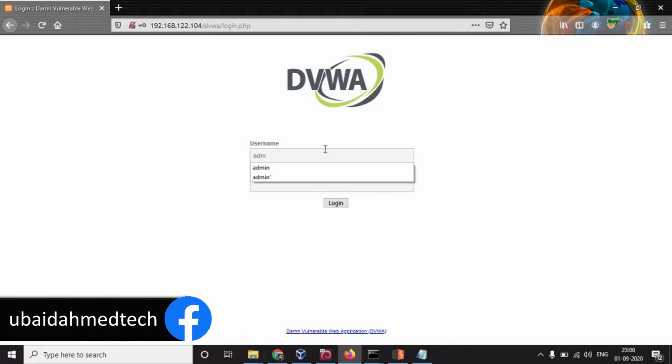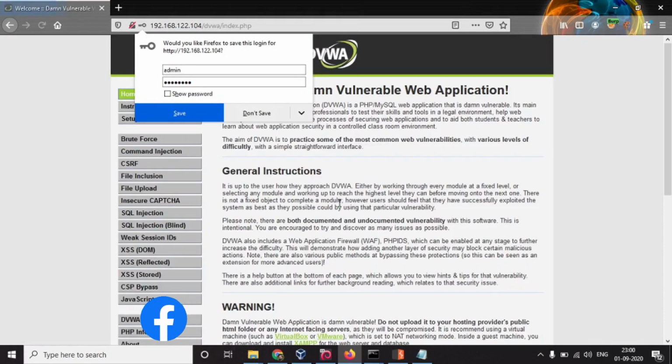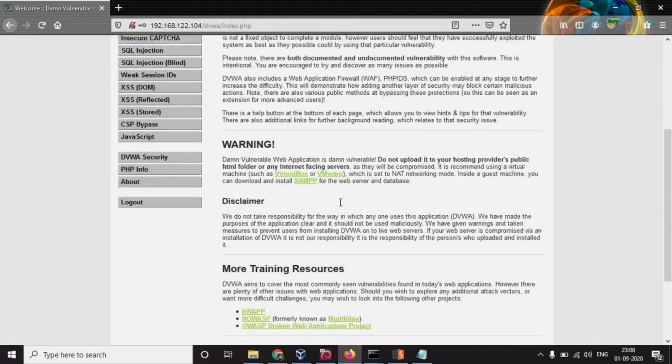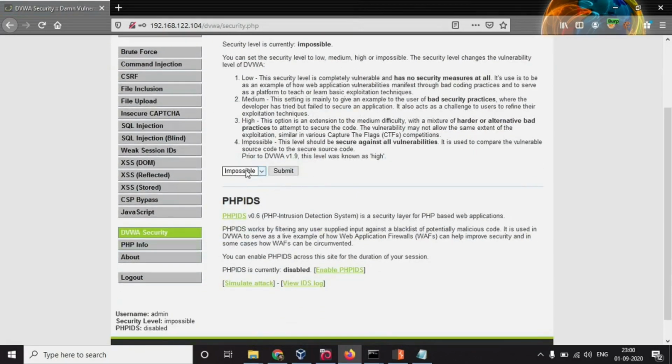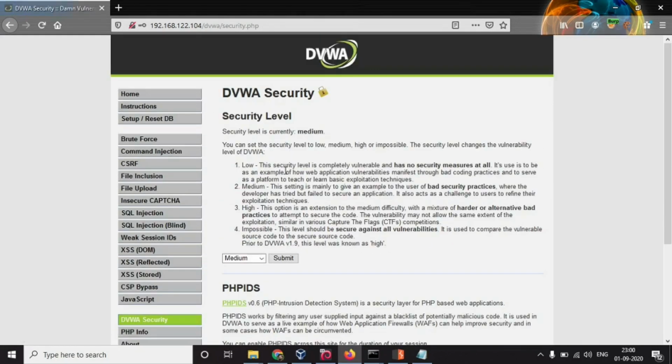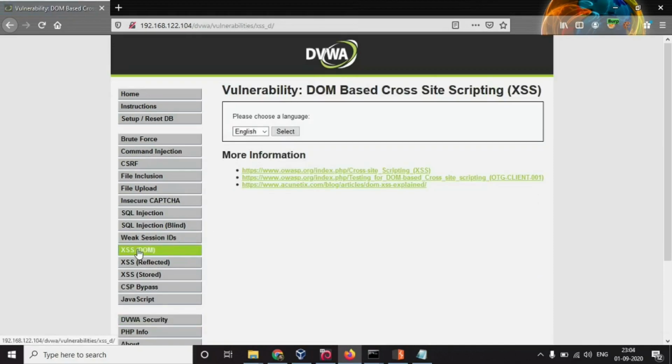Let's log into our application. First of all, let's set the security level to medium. Let's move to XSS DOM. Here we have a drop down, and in this drop down we have certain values. Then we have a select button over here.